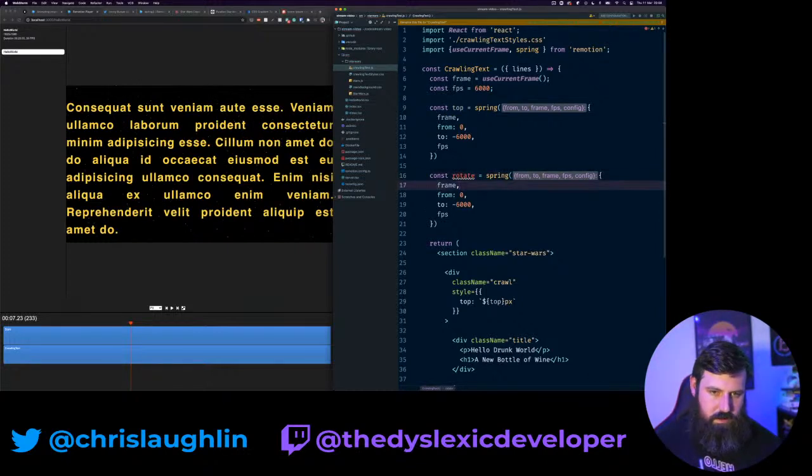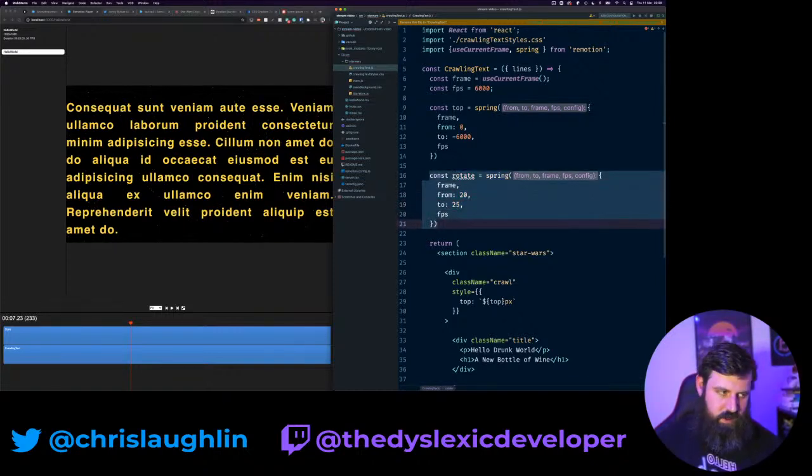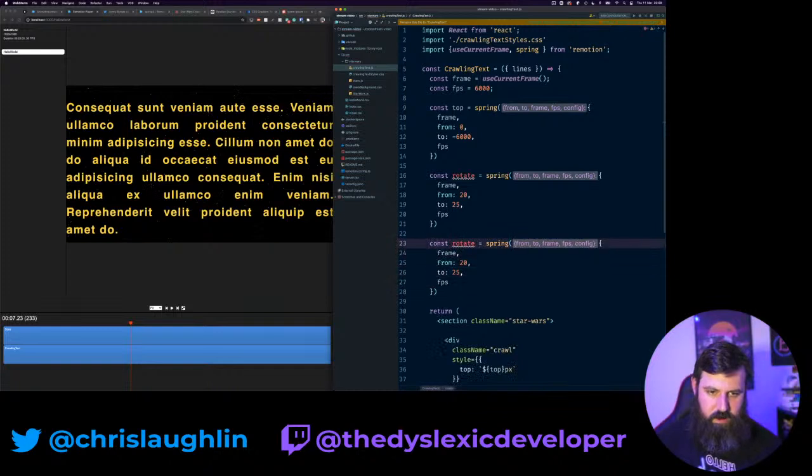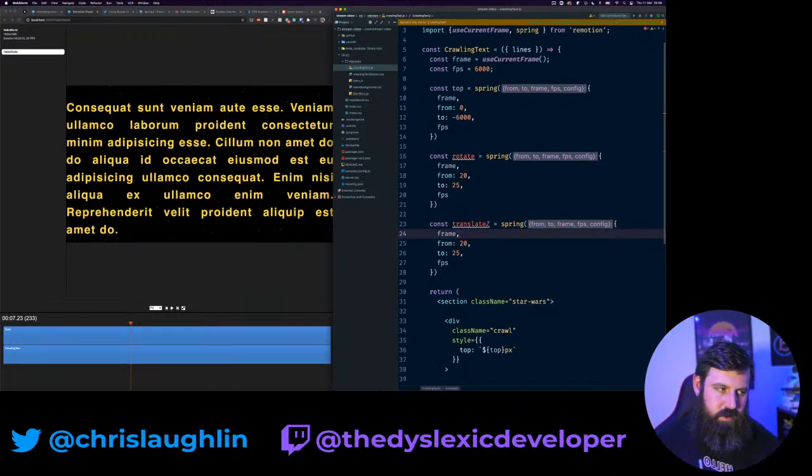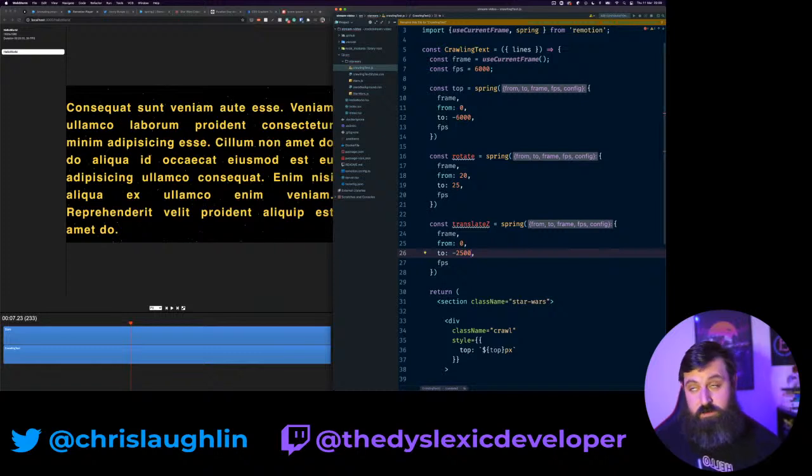Again, rotate, yeah, that's about right, because it's not being used. Frame, and then from, it's going to be 20, top is going to be 25. Then keep our frames per second the same, and then we're going to grab this, and this is going to be our translate Z. Again, this is going to be 0, and then the max is going to be minus 2000, or 2,500. Don't ask me where I'm getting these values from.